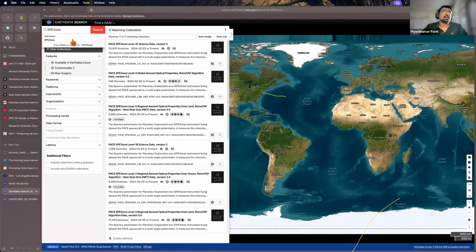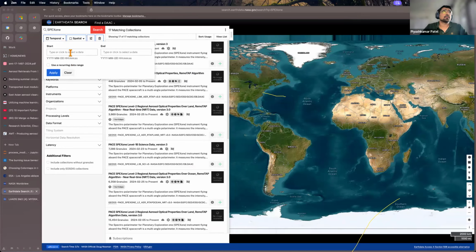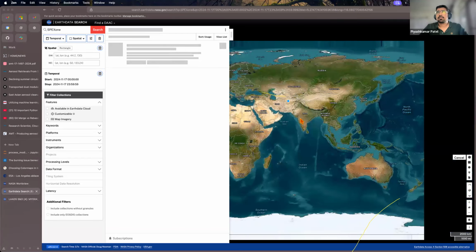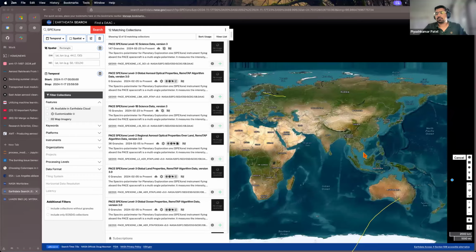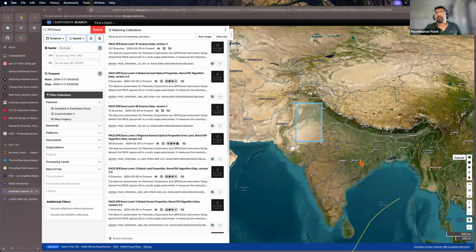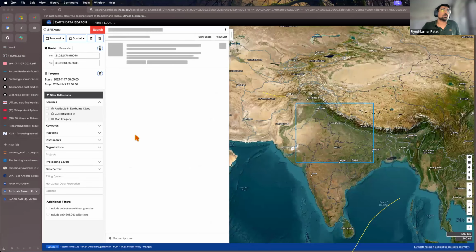I searched SPEX1. You can put in some temporal range. I'll just quickly put in some numbers, the 17th, because I know this date. Yes, apply. Now your data is filtered for this particular date. I will put in some spatial region also, just a small region, to see the Indian pollution for the particular date.